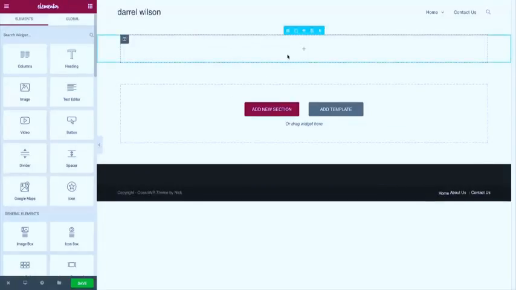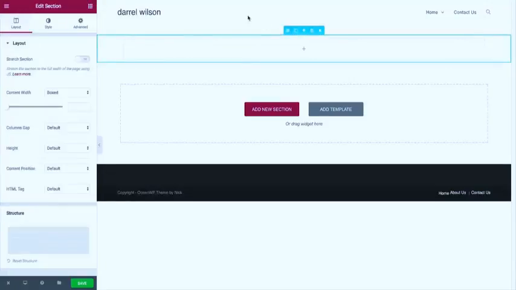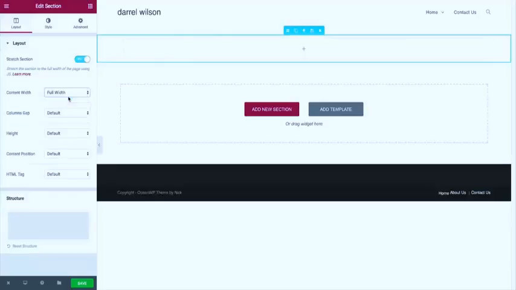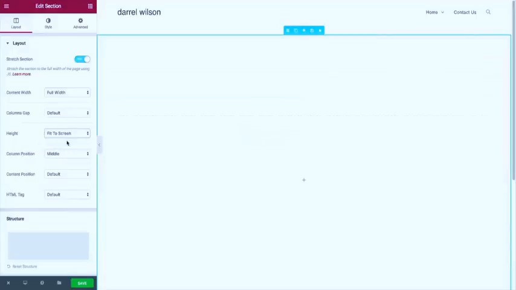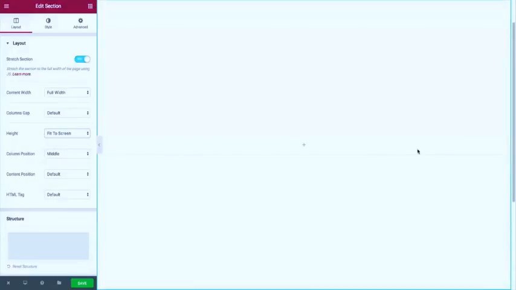So you see our section right here. Now, before we do anything, I want to click on this right here. Now you see on the left side, we have this layout. So basically I want to say, look, I want to go ahead and stretch this section. I want it 100%, so I want it to cover all the page. And also for the content width, I want to make it full width. And for the height, I want it to fit to the screen. So now you guys can see that we have that landing page like this. We can have that big landing page.